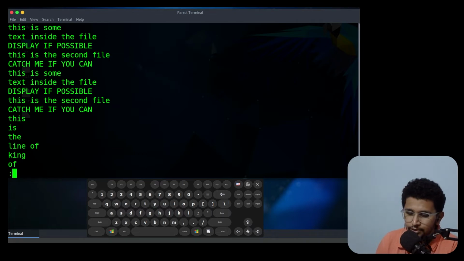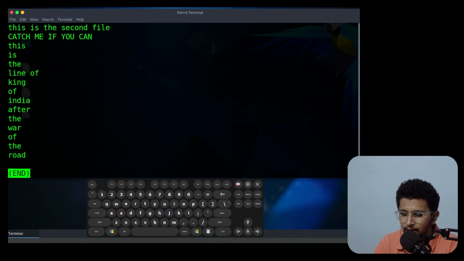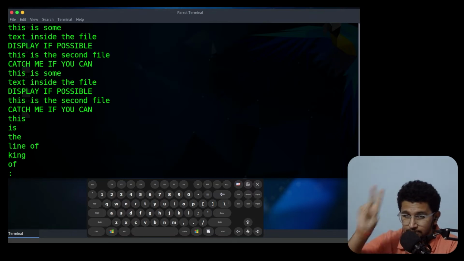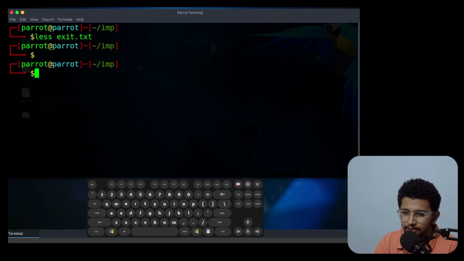Then if you use 1 and G, it will go to the first line. Let's say I'm at the end and I need to go to the beginning, I use 1 and G and it will go to the beginning. The next argument I can use, let me quit this. If you need to quit, you need to use Q.